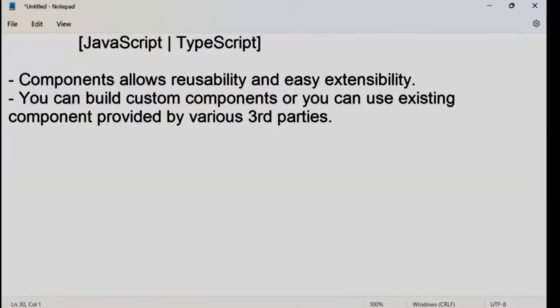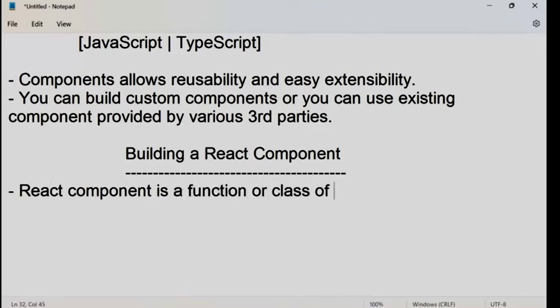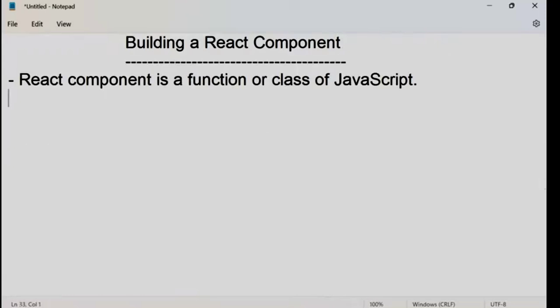So technically, building a component, let's see. How to build a React component? We will see that now. Technically, what is it? Actually, the first important point you should know is that a React component is a function or class of JavaScript. What are the differences? I will tell you. So a React component is a function or class of JavaScript.